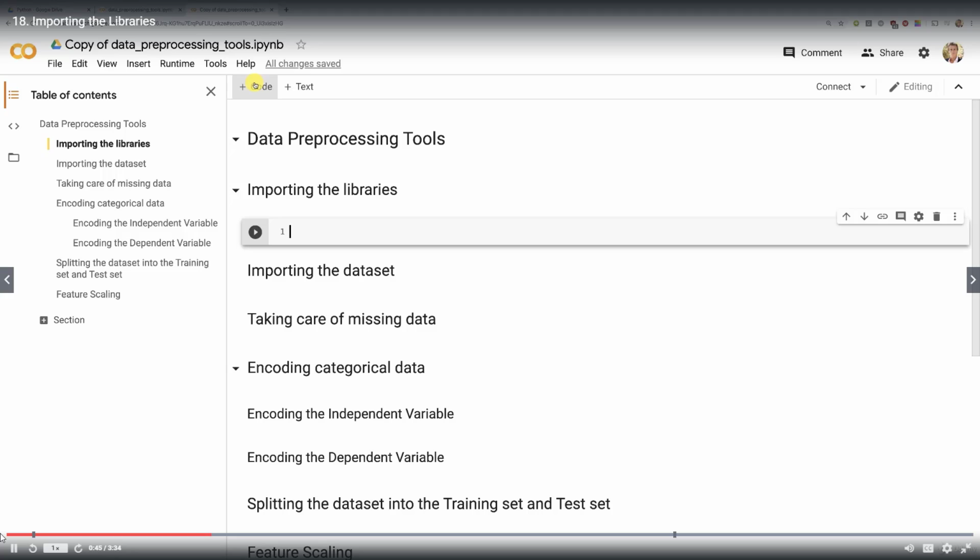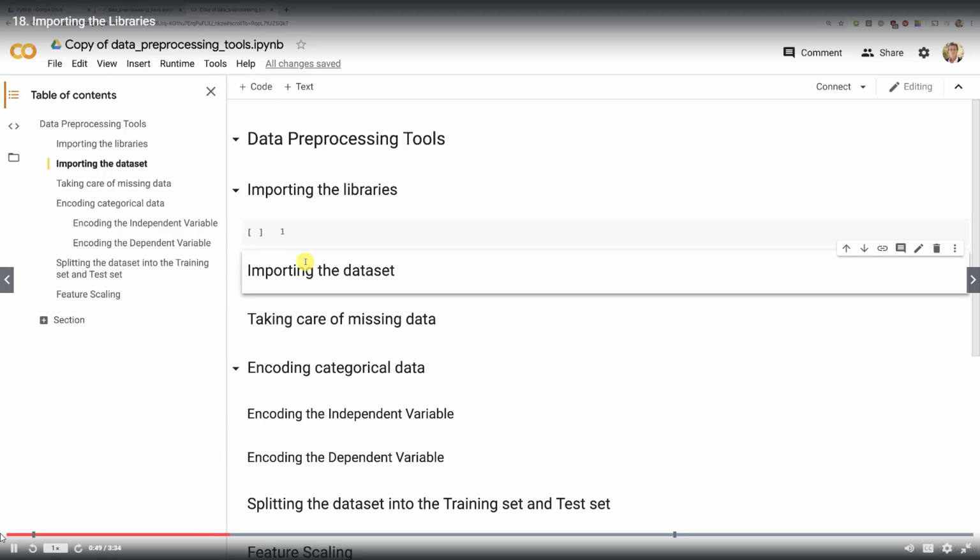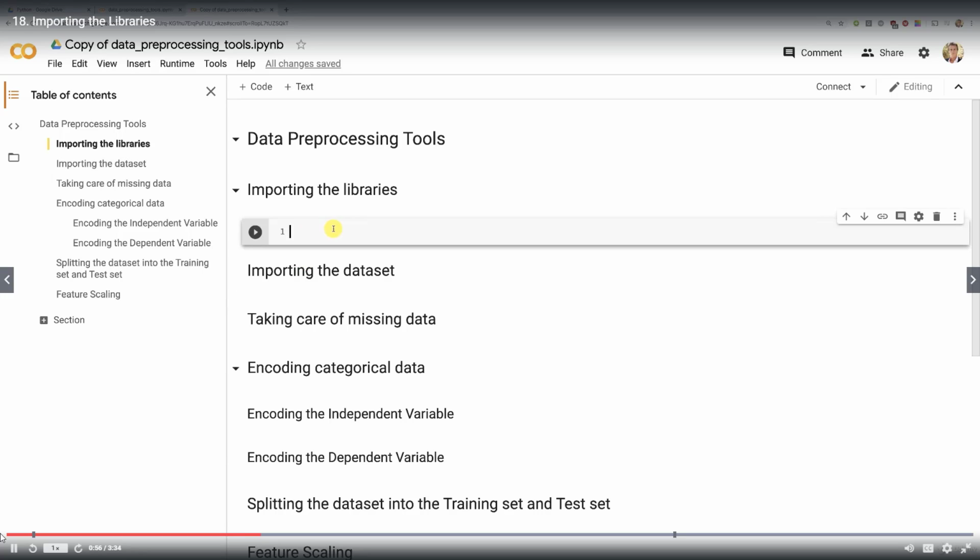And finally Pandas, which will allow us to not only import the dataset, but also create the matrix of features and the dependent variable vector. I will explain, of course, all these concepts later. Alright, so let's import these libraries.